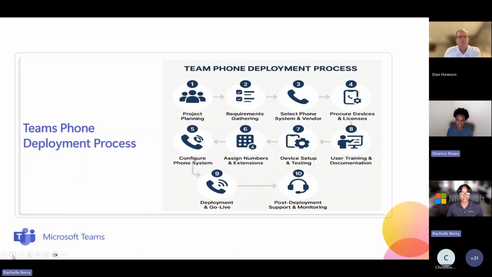Now, what you're looking at is basically an overview of what the deployment process will be. So with project planning, this is where everything begins. We define the project scope, set clear objectives, and identify key stakeholders. It's crucial to align the deployment with your organization's broader goals, like improving customer service or enabling remote work.